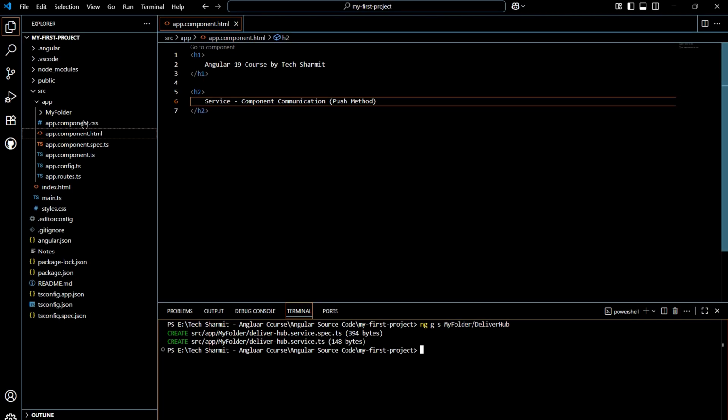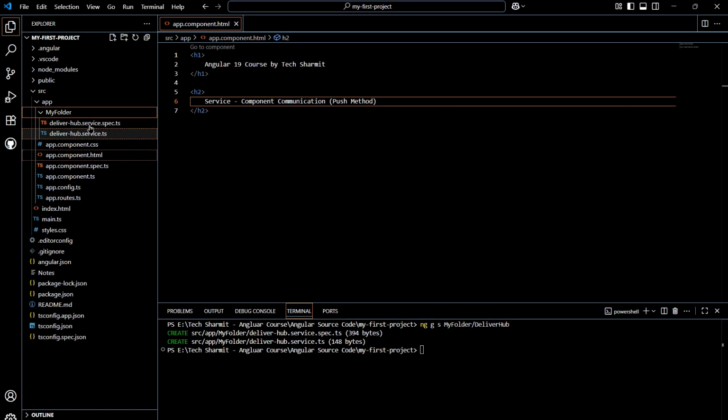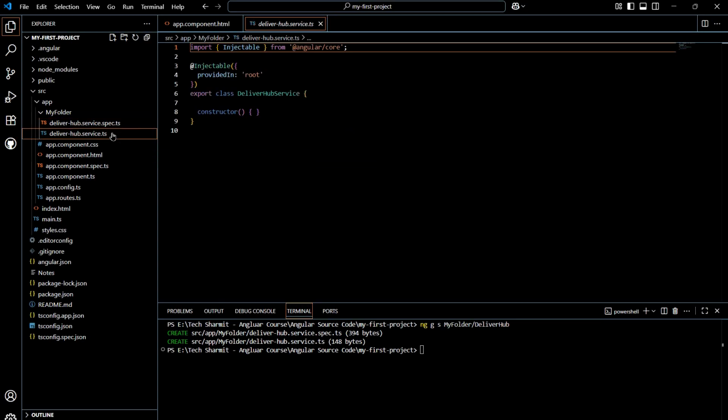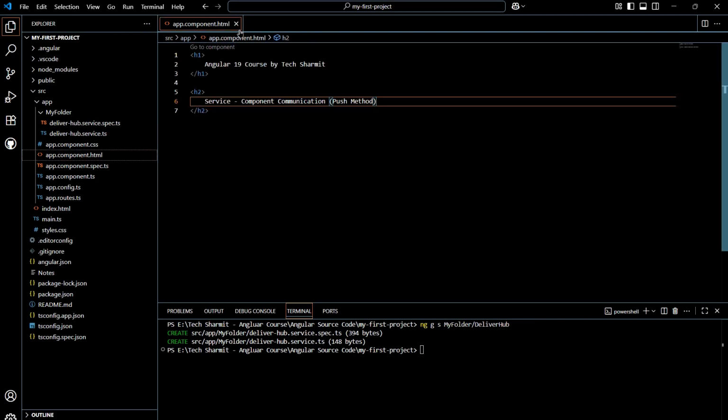We have this delivery hub service created in the folder my-folder, and we have two files. One is deliveryhub.service.spec.ts. We are not going to touch this file because it is something that we rarely use. Second, we have deliveryhub.service.ts, so this is the main file. Everything that we are going to plan, the logic, will come under this deliveryhub.service.ts. Now, the service is created but the logic is not added yet, right?